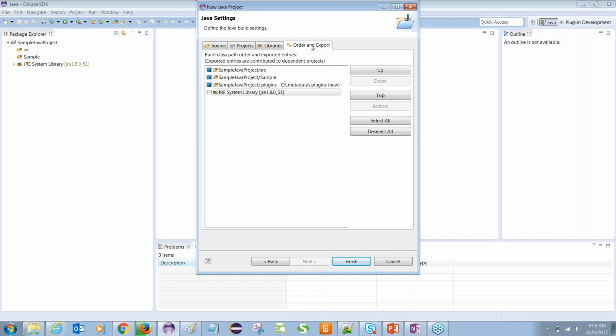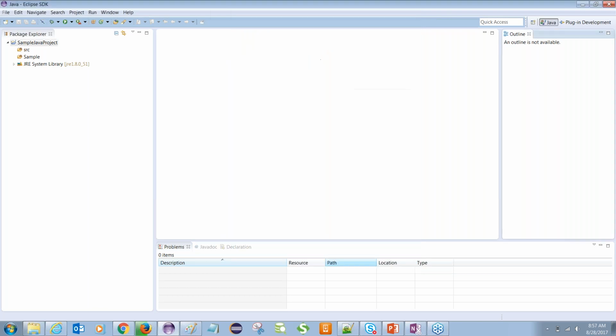And in the order and export tab which we are seeing, in the build class path order and exported entries area, I can see all the Java projects which I would like to export into jar or war files, and then I can make a build. Here I can also arrange the order by using the up and down arrow buttons, top and bottom arrow buttons, select all and deselect all, so that whatever projects I am creating can be used to make a build. And I can import these projects anywhere.